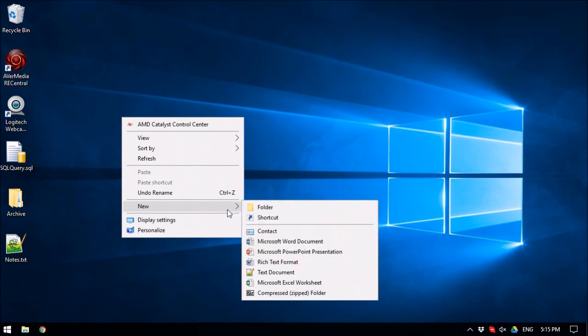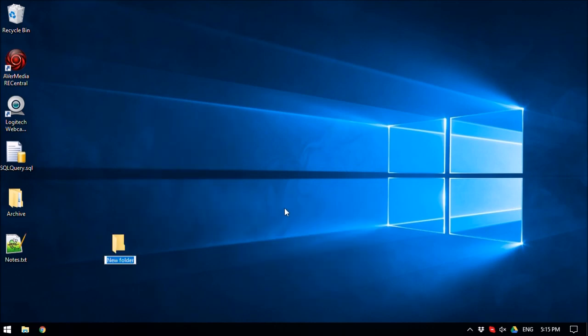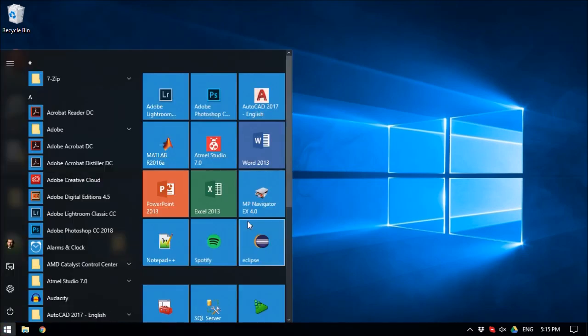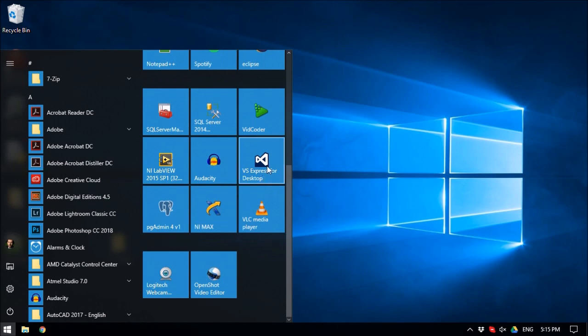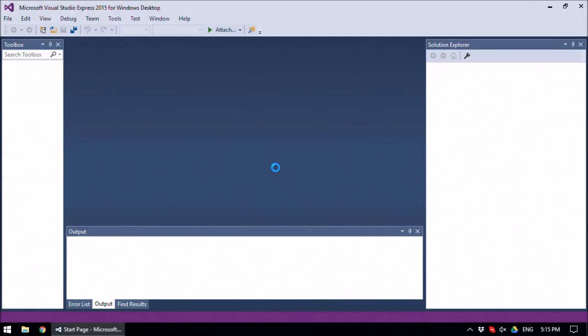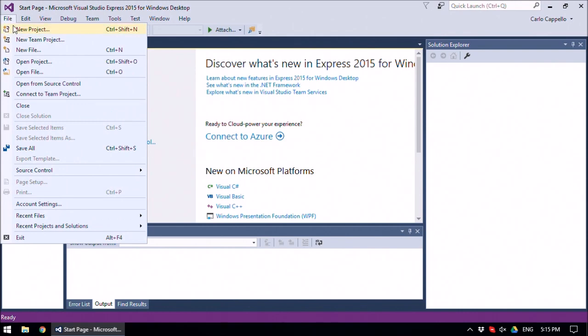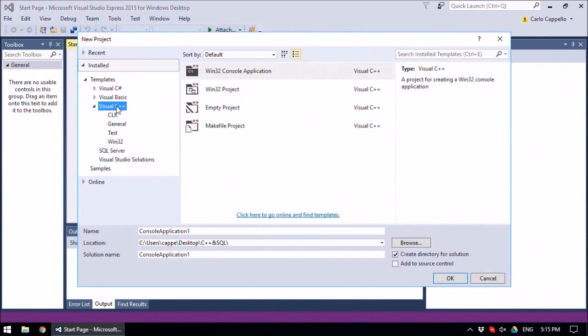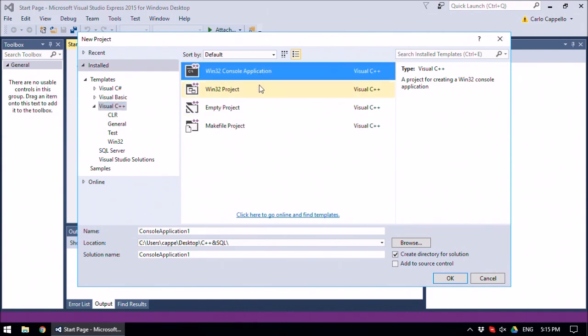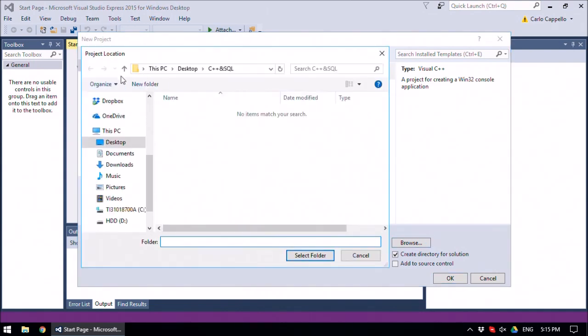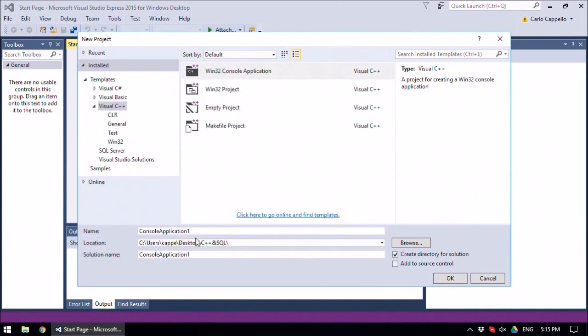Okay, so let's see how we can retrieve data from that database using C++. Let's create a folder called C++ and SQL. Now go to your Visual Studio and create a new project. Choose Visual C++ project, console application, and place your project in the folder you just created.